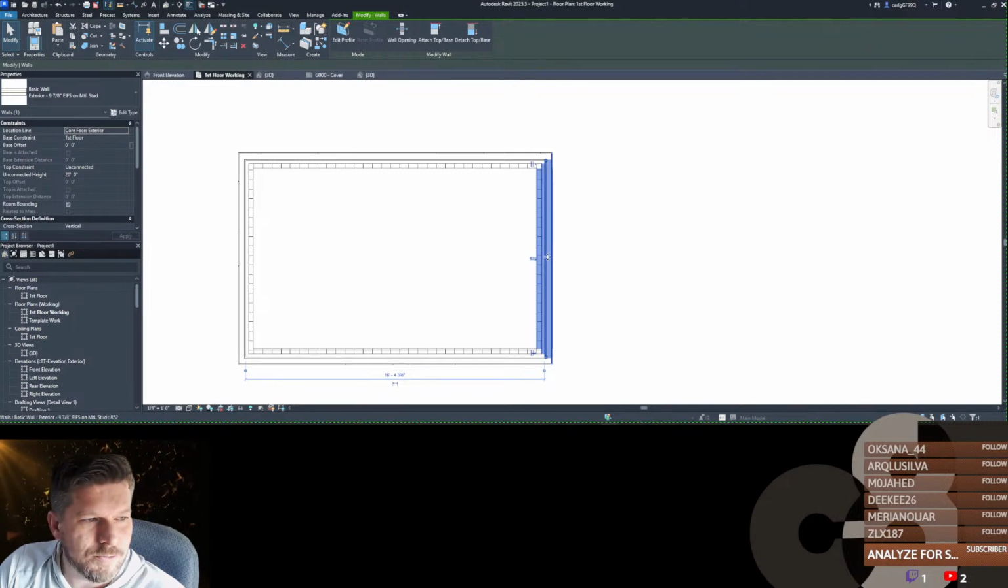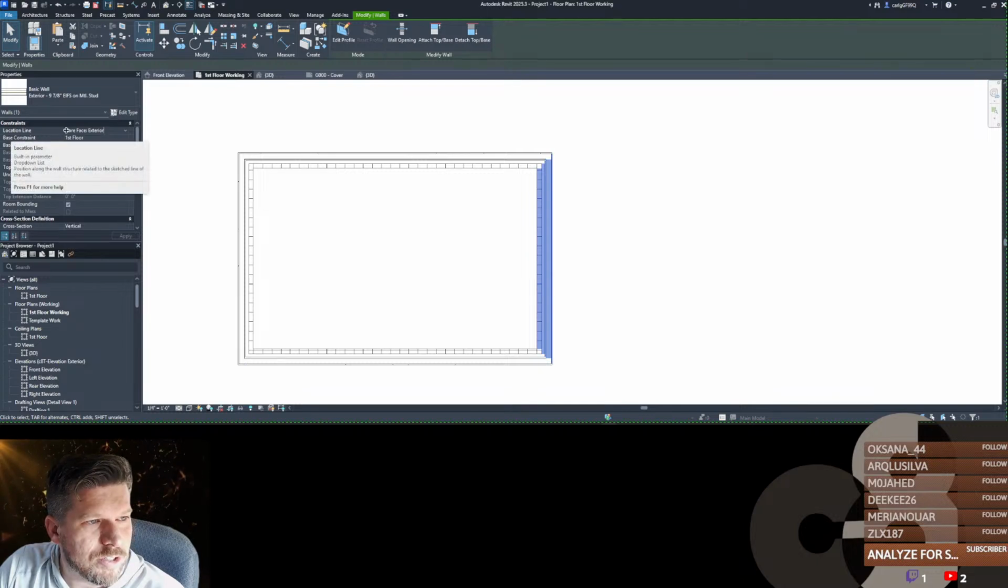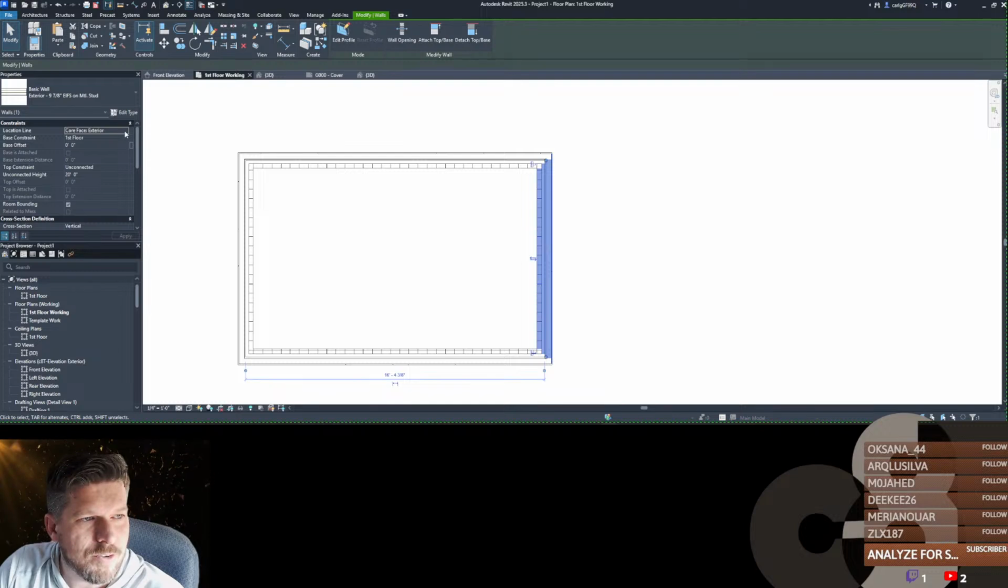When you click the flip control, it's going to flip around your location line. The location line is going to be defined in your properties. So we can see here, the location line for this is core face exterior. Okay. If I change this to wall center line, those grips are going to move to where that line is. And if I were to flip the wall, it's going to flip around that location line.